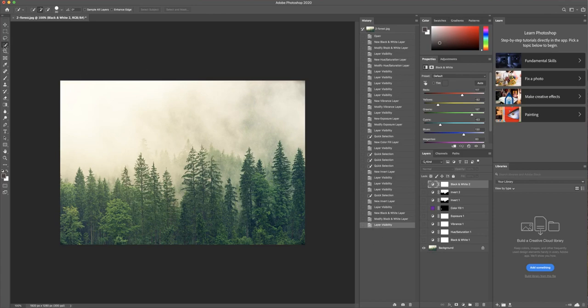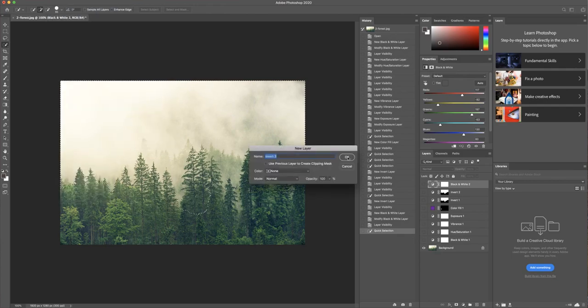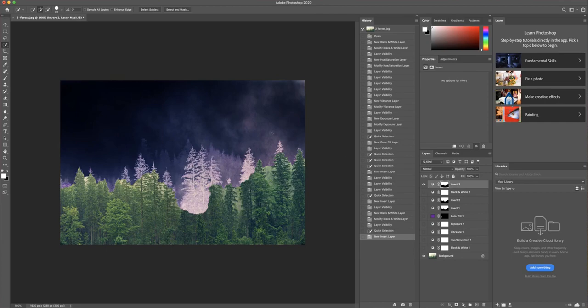So here I'm just going to click this quick selection tool, and I'm going to select this background like that. And then I'm going to go to layer up here, click a new adjustment layer, and I'm going to click invert because I want to invert the background. And then I press OK. And as you can see, the entire background is now inverted, and over here, new invert has popped up.